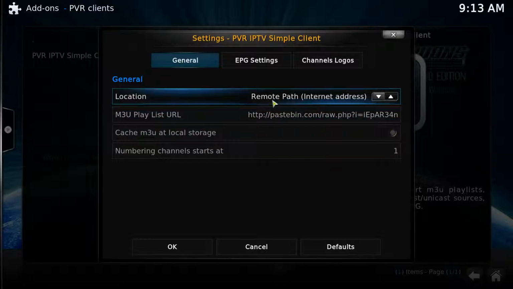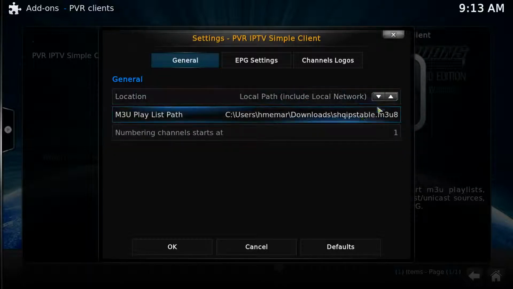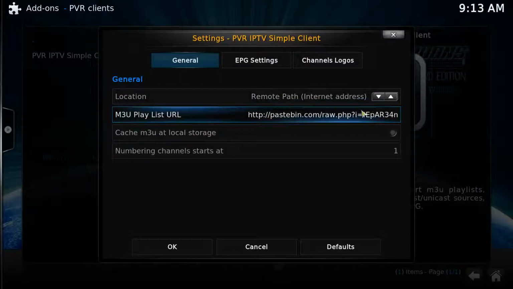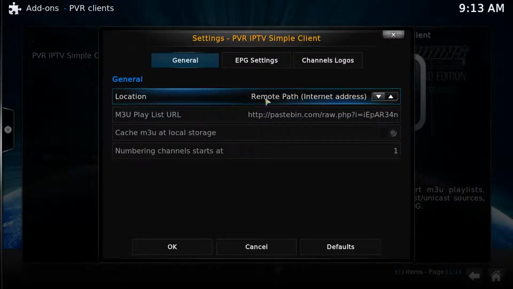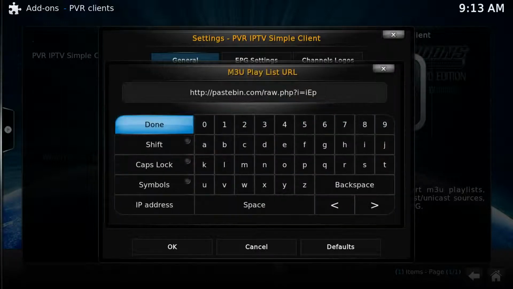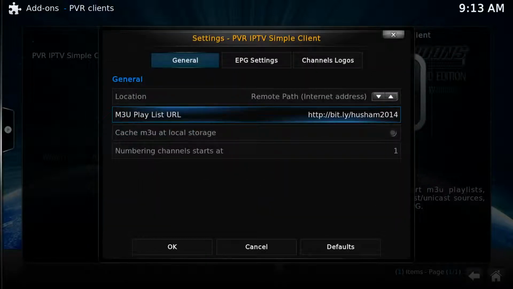If you have your own M3U file, you can actually change to your own M3U file. But if you don't want to use an M3U file, and you want to use the link that I'm using right now, I'm going to show you. The link is, which you all know, bit.ly/Hashem2014. Now this started off as a temporary solution.